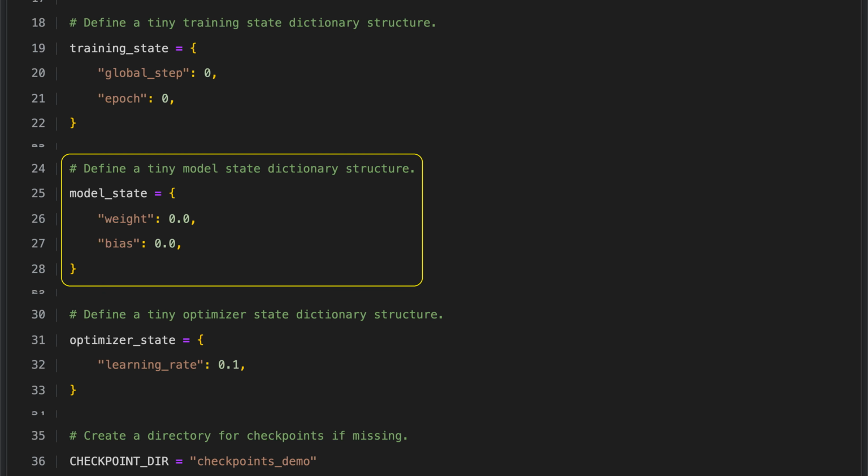We use a dictionary to store the state of a simple model with two parameters called weight and bias, both starting at 0. These values are meant to be updated during training as the model learns. In a basic linear model, the weight represents the slope and the bias represents the intercept. Initializing them to 0 provides a neutral starting point for the training process.